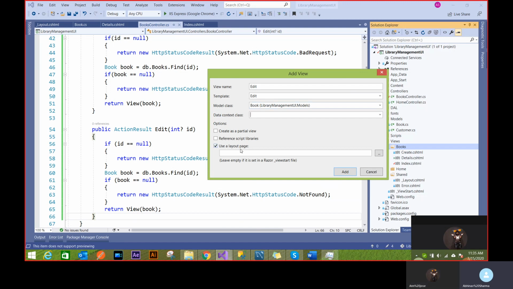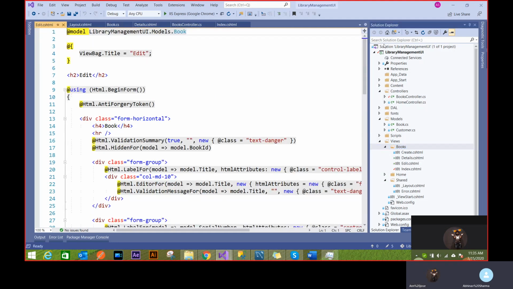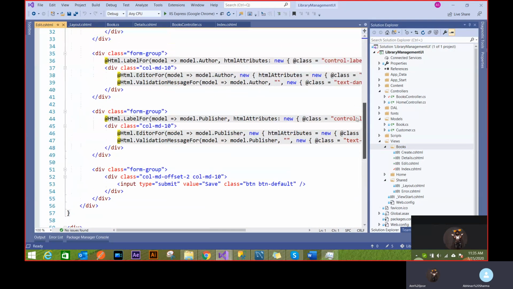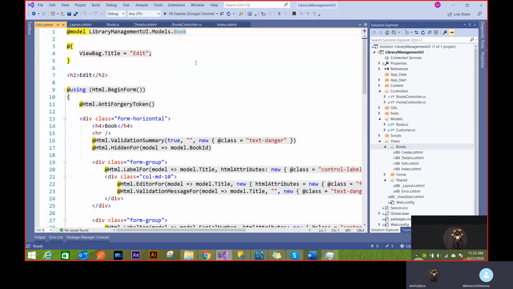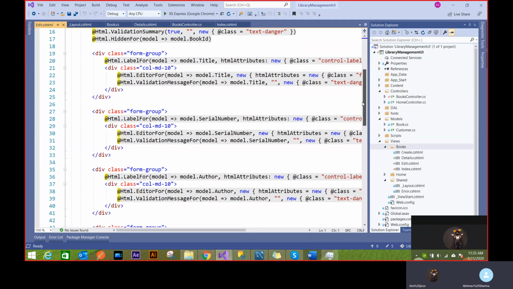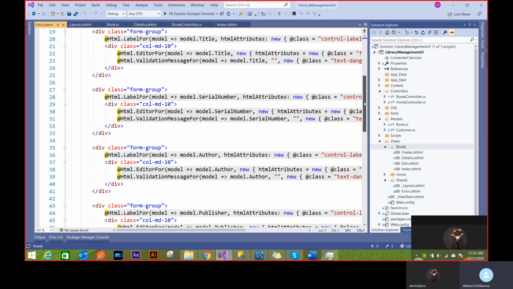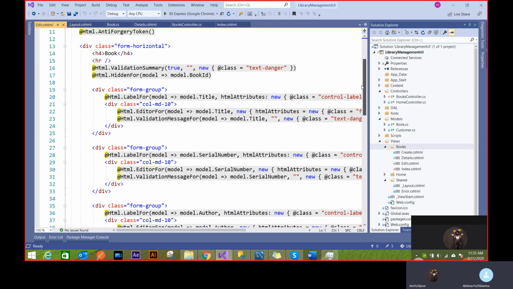I want a layout view because it's a new page. Otherwise, I would have created a partial view, but it's a new page altogether. So I want a whole layout back, and that's it. If I just click add, it's going to create that edit view, filling everything in because it knows which model you're talking about. It knows you have to edit something, and it renders everything: title, serial, author, publisher with their corresponding validation messages, depending on whether I support a required field or not.